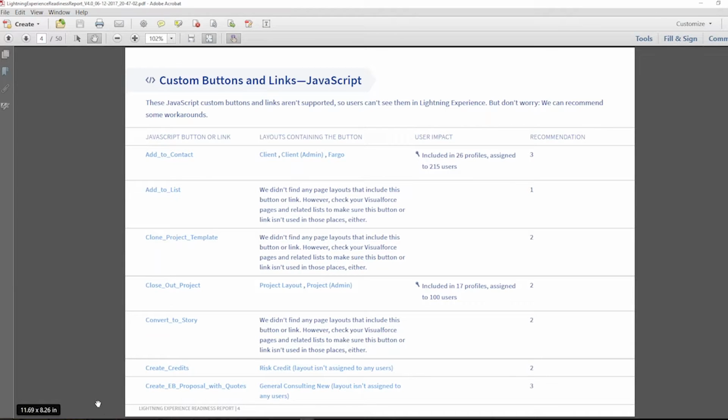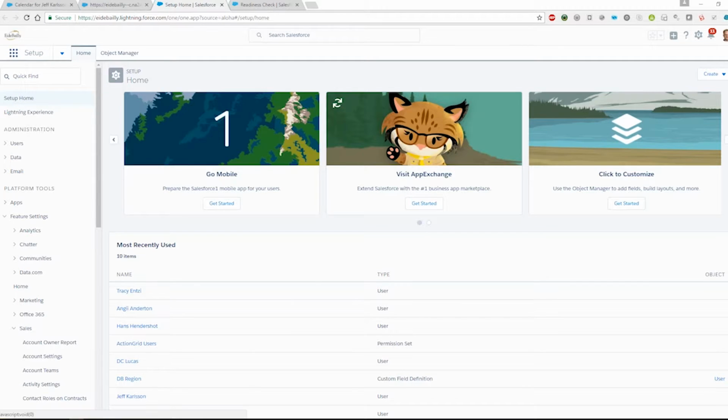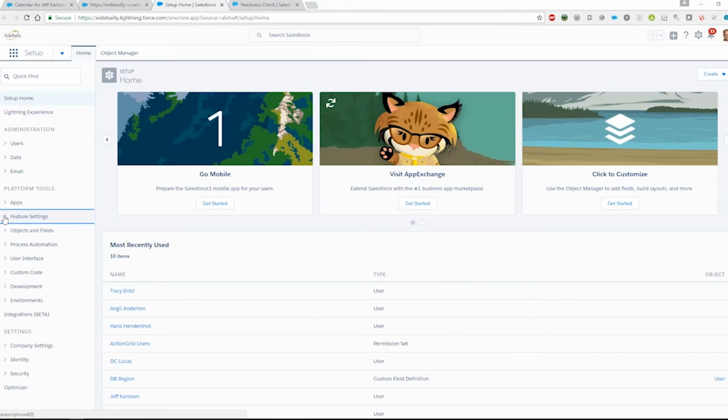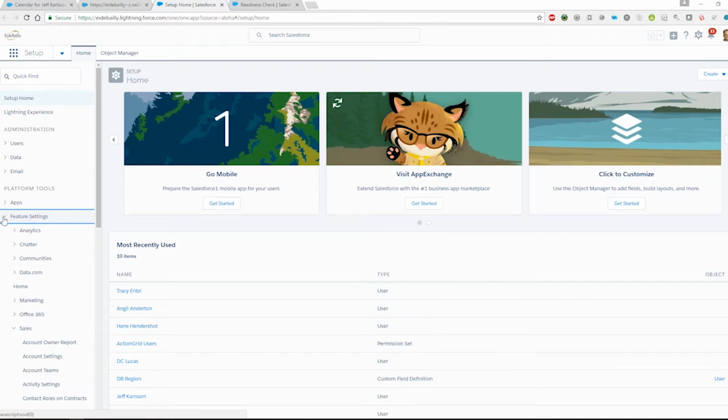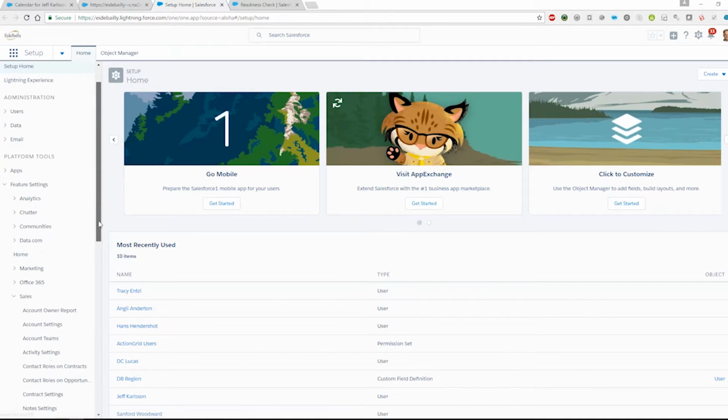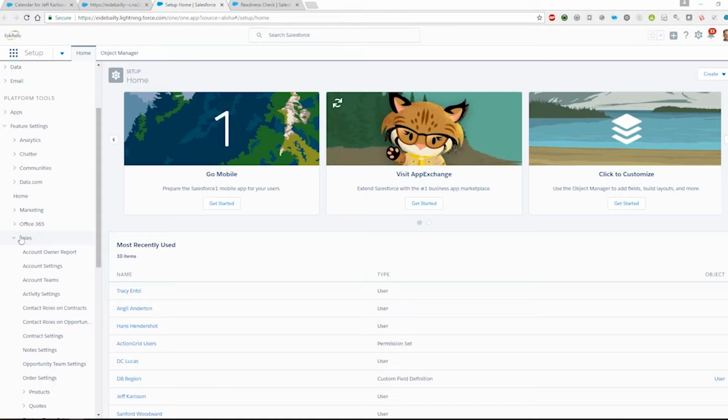And the last one is for those of you who are using Lightning Experience already and are in Sales Cloud Einstein. If you've purchased that additional product, you can access a feature to help you get the most out of Einstein. So from the setup page in the Lightning Experience, you'll click Feature Settings, and you'll click in the Sales category. And within the sales category, you'll see Einstein.